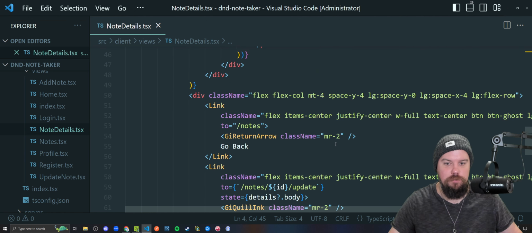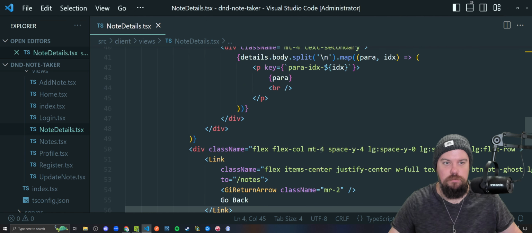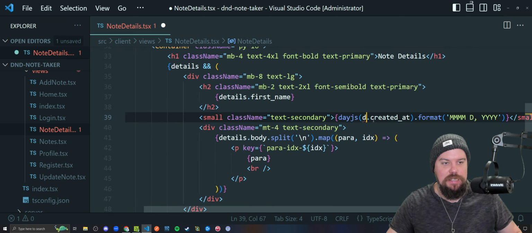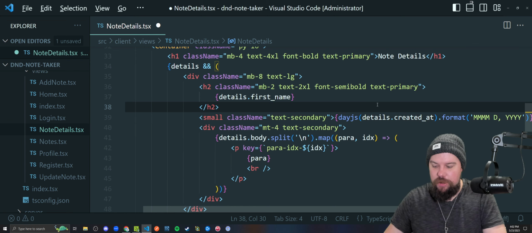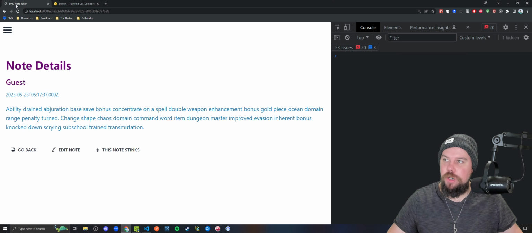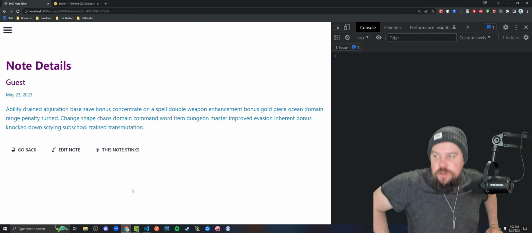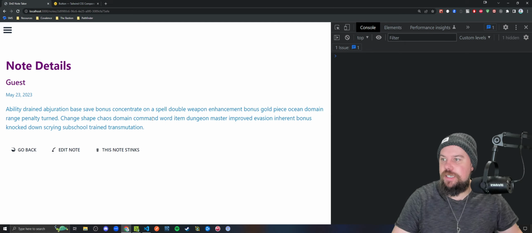Where'd it go? Oh, there it is. I'm blind. Pass it in there, and it's details.createdAt. There we go. That'll automatically punch up and make this look much nicer. So yeah, there's our note details with a nicely formatted day.js date.